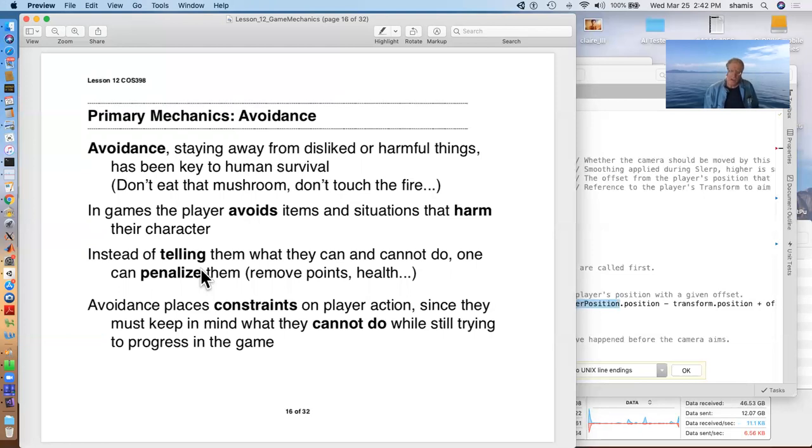But in a game design, instead of telling them what they can and can't do, one can penalize them for doing something that they will then learn to avoid. So you remove points or health when they step on the mine and penalize them. This avoidance places constraints on the player action. Once they've learned that they can't step off the path, that then diminishes their health, they'll stay on the path, and you can then lead them around in the game. So it places constraints on the player.